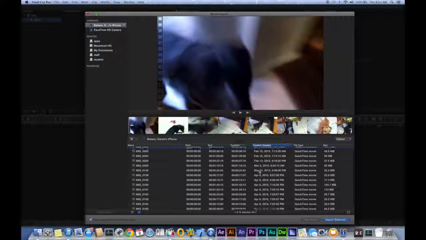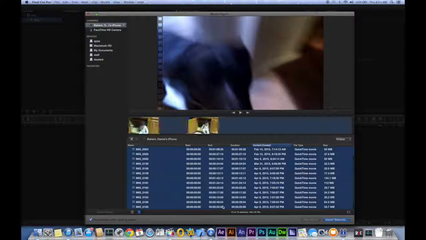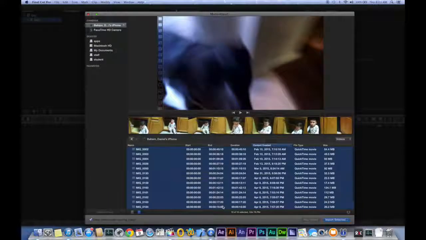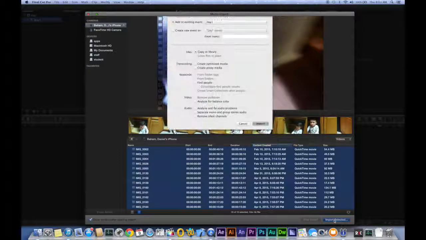Now I'm also going to look at the dates the content was created. I shot several yesterday on April 8th in anticipation of this project, and I have a few going back all the way to February. I believe that was our snow day. So actually I am just going to import all of these. And hold down Shift, select the last one, and import selected.